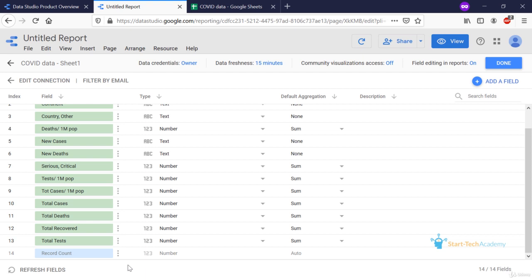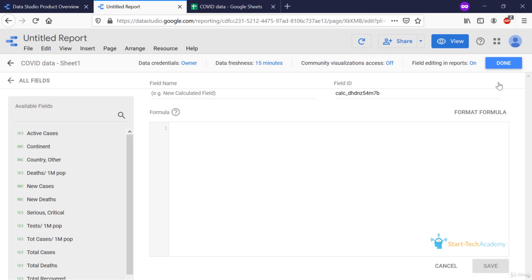Next thing we are going to do is add a field. We will create a new field which will contain the value of total number of cases worldwide. To do this, we will click this button, Add a Field. First is the field name. I am going to name it Worldwide Cases. Next is the field ID. We will leave it to default. And here we will create the formula. Formula is simple. It is the sum of all the values in the total cases column.